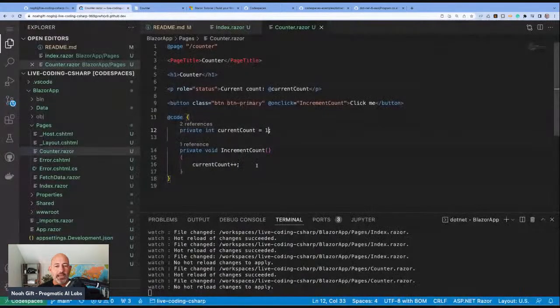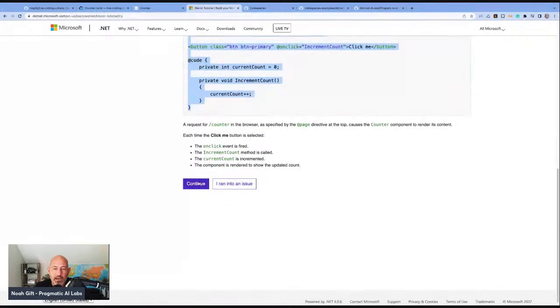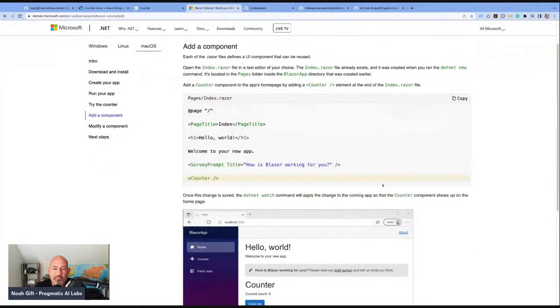So I can tweak even the C# itself, and it does hot coding, which is, again, pretty sweet here. And now, if I want to add a component to this, what I could do is tweak this. It says open the Razor file in the text editor of your choice. In this case, I'm using GitHub Codespaces. It already exists. Add a counter component to the app's homepage by adding counter element at the end of the index. Okay, well, that's kind of interesting.